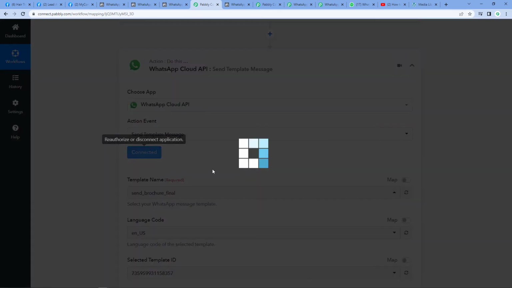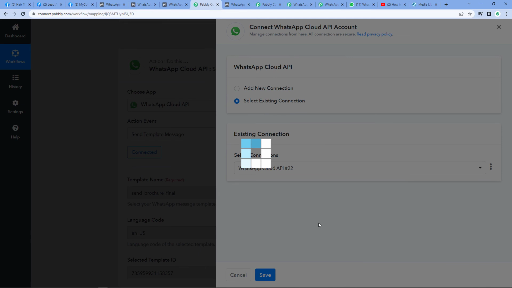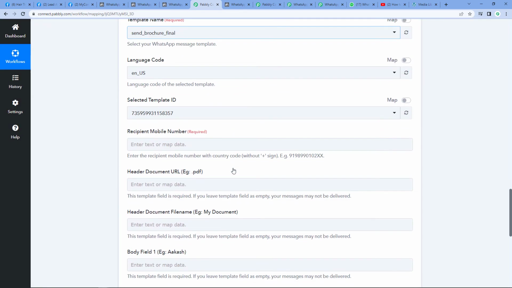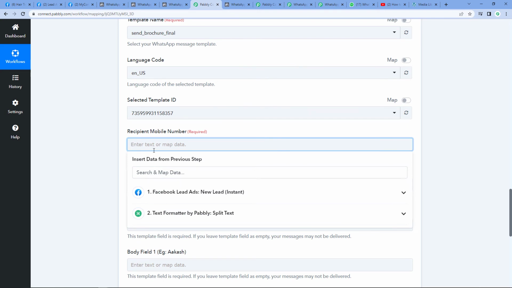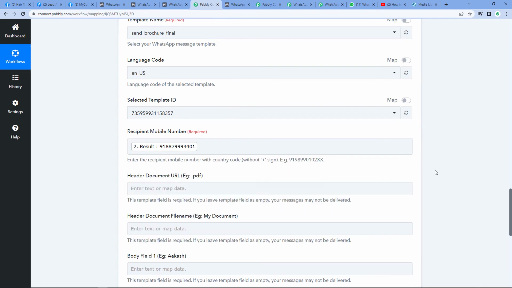I'm going to go down, again click on connect and select existing connection because the connection has already been set up. And as I do that and come down, again I'm going to select the mobile number. Here is the required number. Now it is asking for the header document, basically the document URL, the brochure URL.